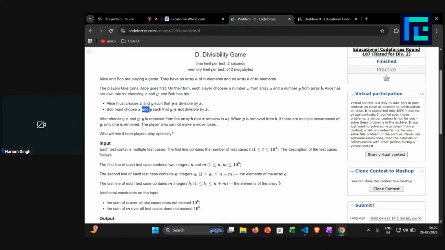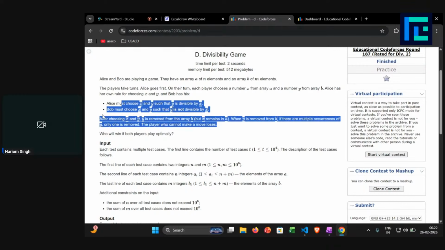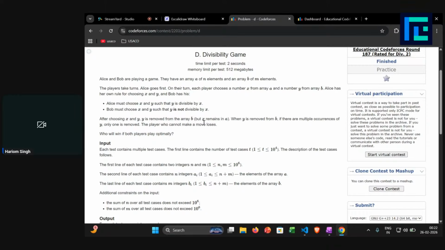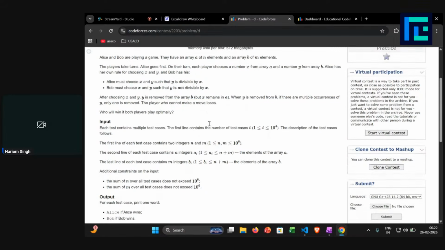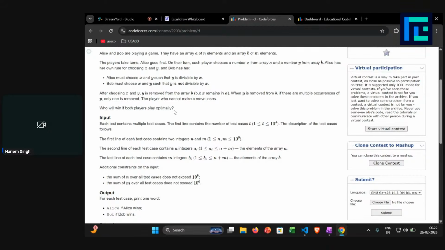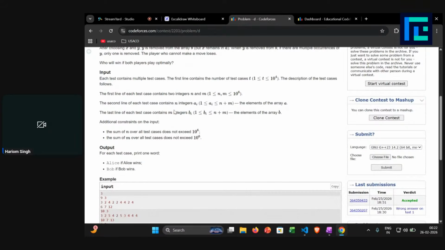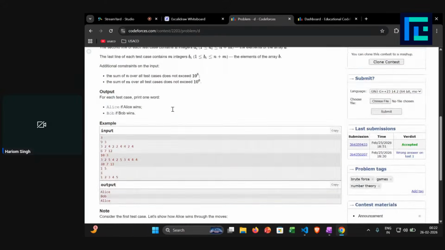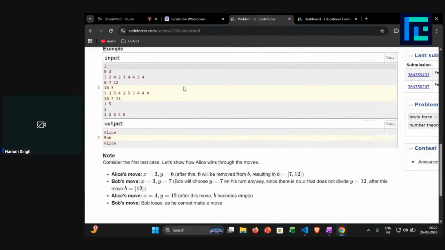And what will Bob do? He'll do the reverse of Alice, right? If y is not divisible by x, then he'll remove y, right? And after they have done that, they just remove y, and note that they do not remove the value of x, right? When you remove y, you just have to remove the single occurrence of y, right? And the player who moves last is just going to lose. And you're going to tell us which player is going to win, right?